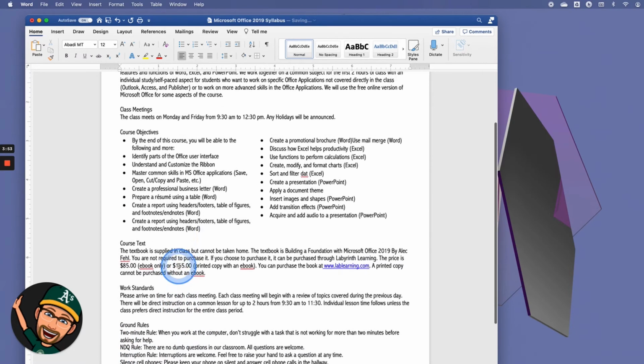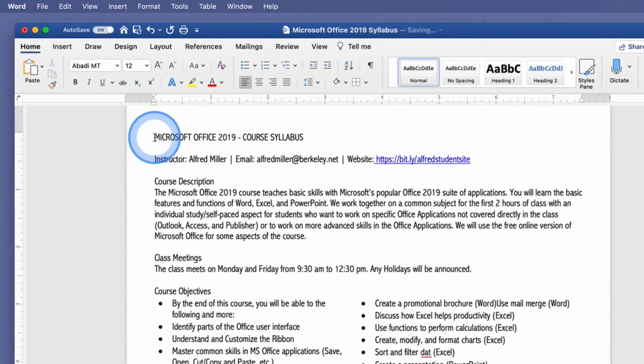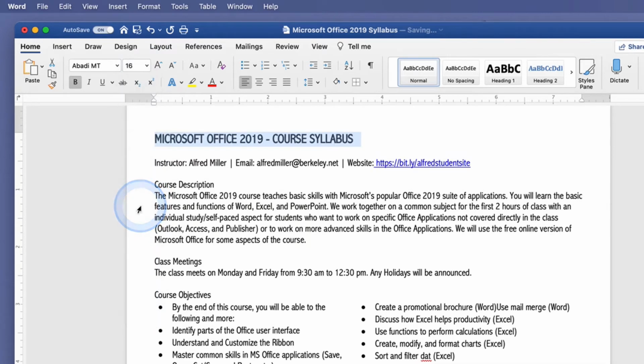Great. So now the next thing I want to do is show you a light amount of text formatting. I'm going to drag over these words, Microsoft Office course syllabus, and let's say I want to make it a little darker, a little thicker look. That's called bold. So I can click this B for bold. Maybe I want to make it a little bit larger. I'm going to click where this 12 is, and I'm going to choose, say, 16.